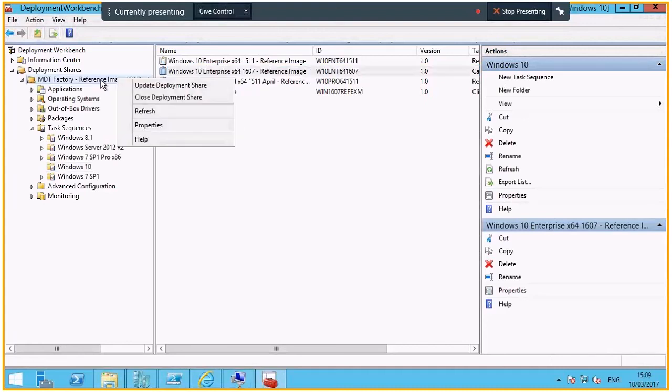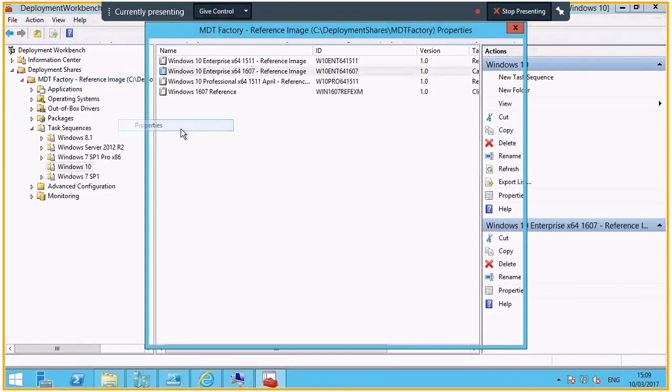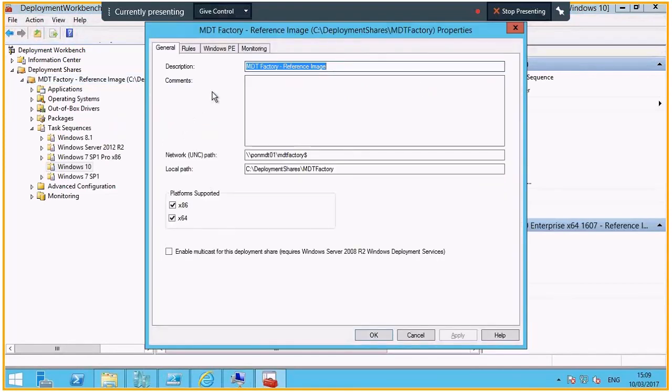Well, if we come back to our deployment share and go to properties, from the first screen, this is going to be general information. So, what's my UNC path? So, PON MDT01 MDT factory. What platforms are we supporting? Generally, you're not going to make any changes here and just leave that as it is.